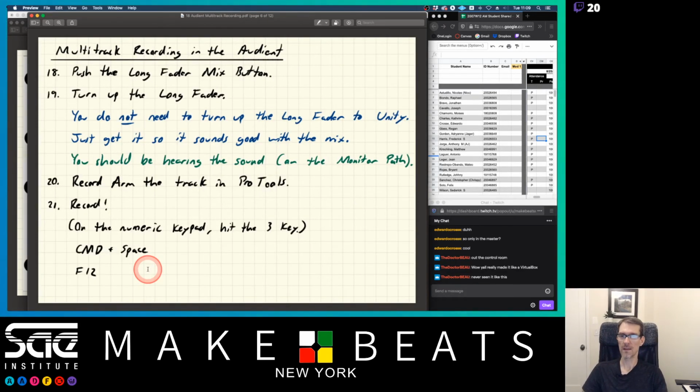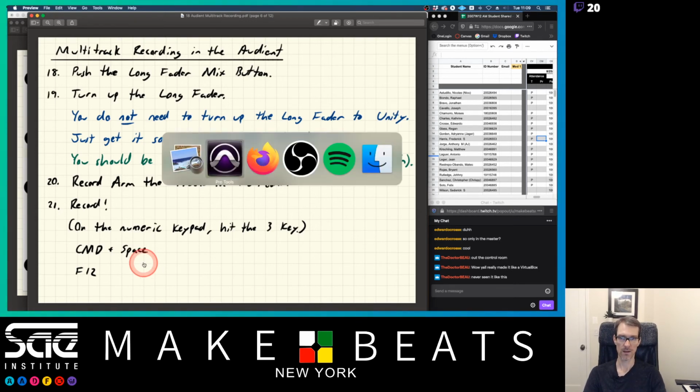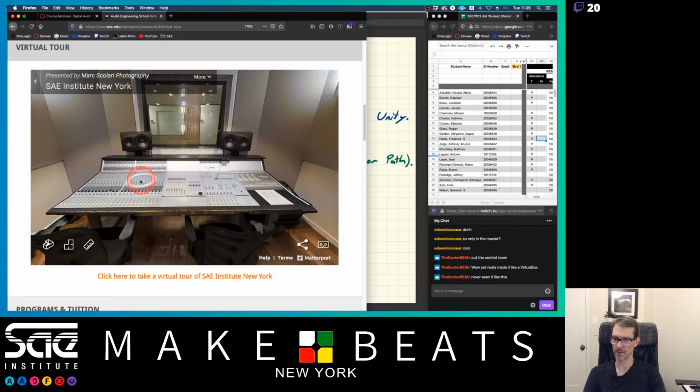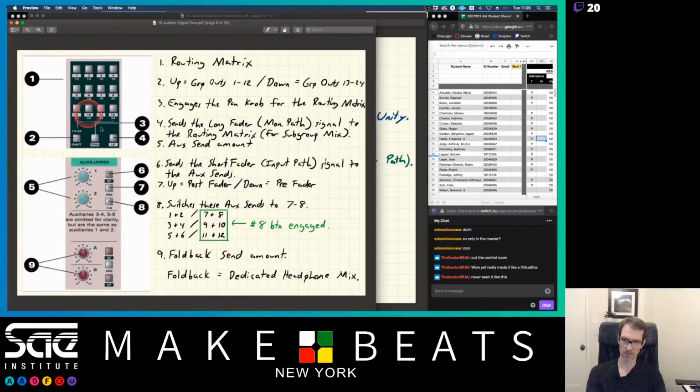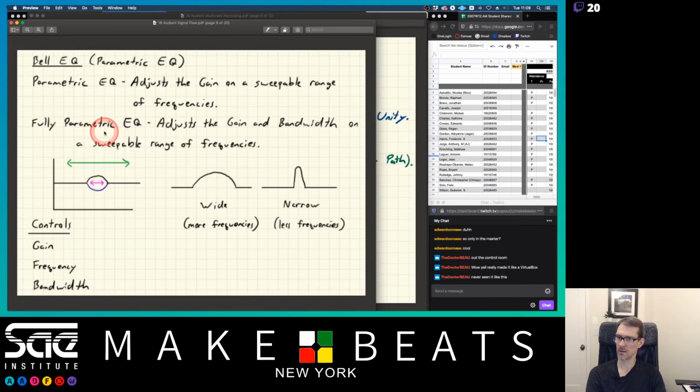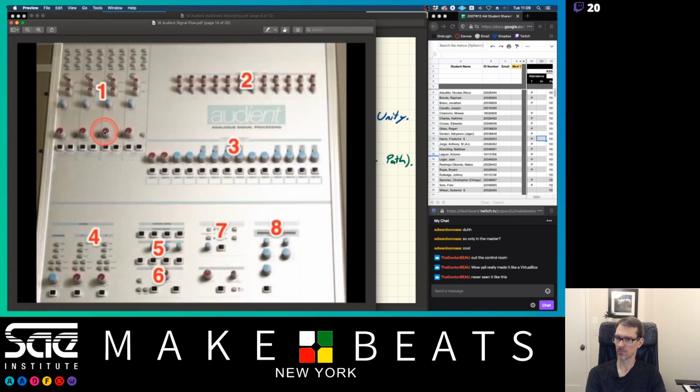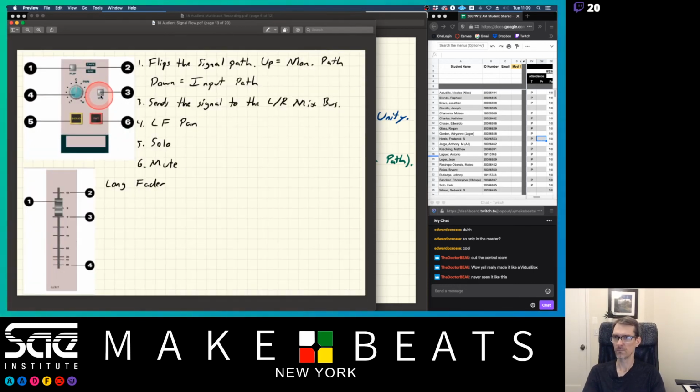Okay, so if we see that meter bopping up and down there, number 18, push the long fader mix button and then turn up the long fader. The long fader mix button is on the Audient. It is going to be in this section down here, right over here, these little buttons. And if we look at our window here, the long fader mix button is right up here. That mix button right there is for the long fader.